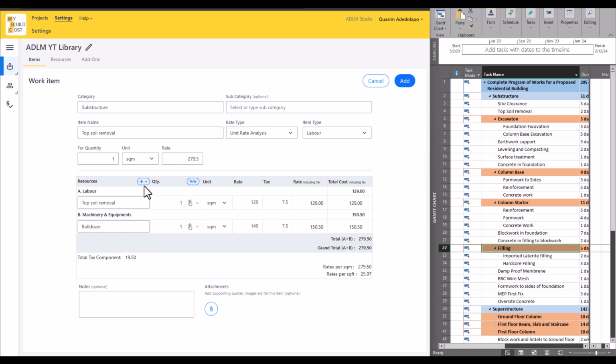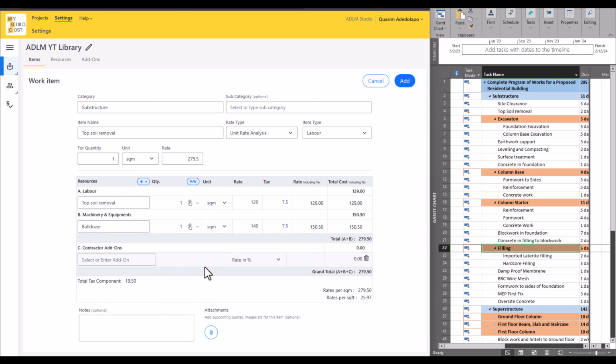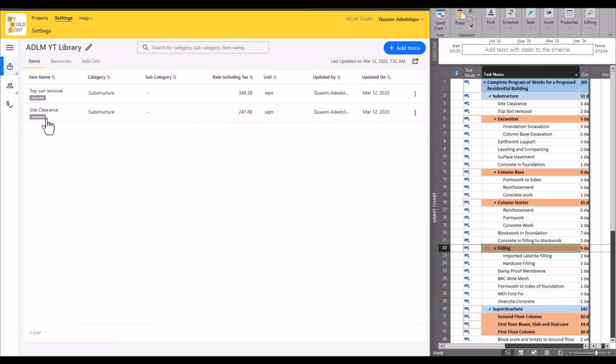Then we now have our contractors overhead and profit. That adds on. Just click on this and select overhead and profit. So you have your total rate here as 350, or 349.3. You see that, it's populating all of this for you. Then click add. Now we've done this for topsoil site clearance.